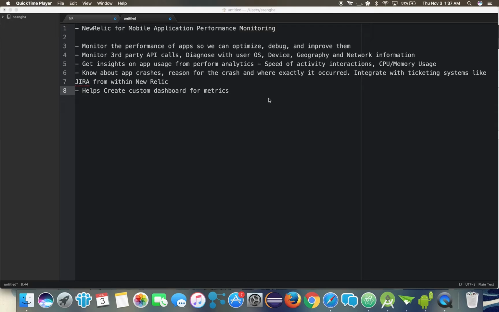New Relic also gives us insights on app usage by performance analytics. It shows us the speed of activity interactions, CPU, and memory usage. We can also know about the app crashes, the reason for the crash, and where exactly the app crashed.